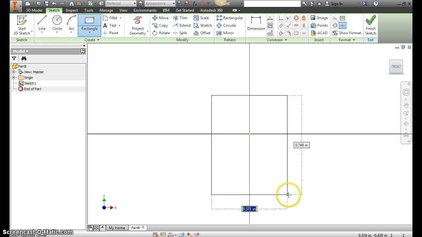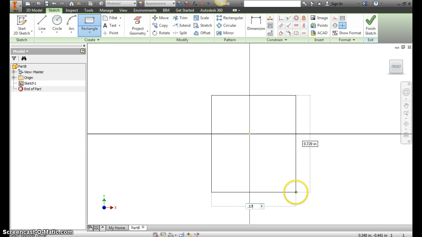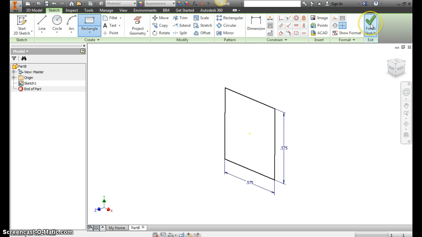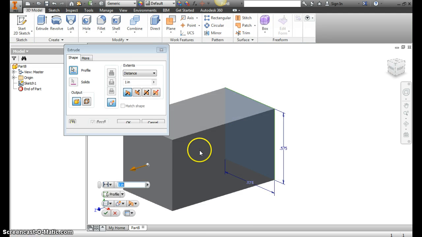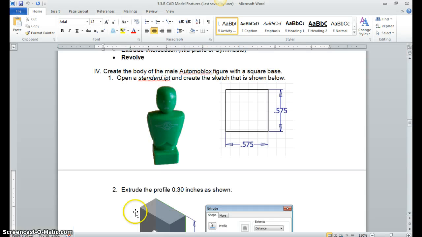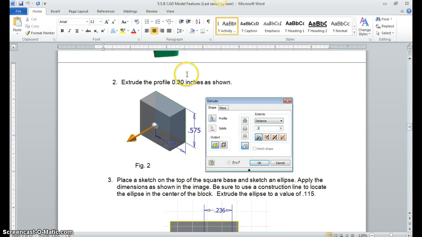Now, to give the size of my rectangle, I can type in 0.575 in the x direction, hit tab, 0.575 in the y direction, hit enter, and I now have a centered square. If you look at the directions again, it says 0.3 is the extrusion depth on that. That comes from right here.